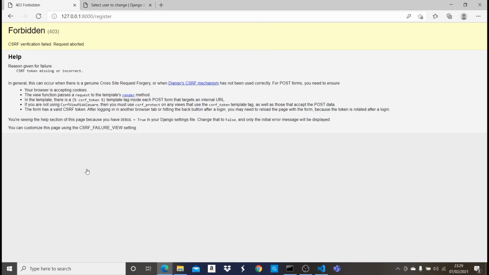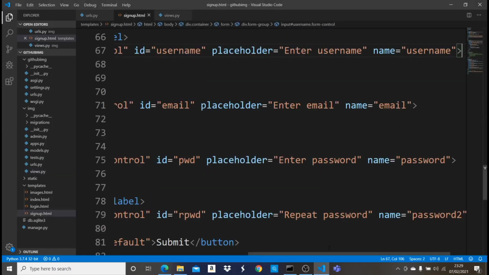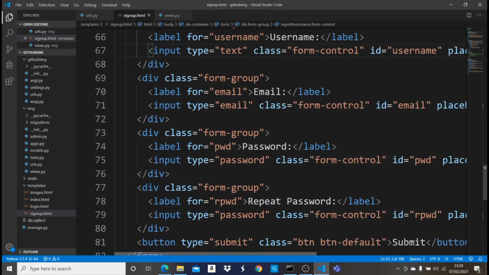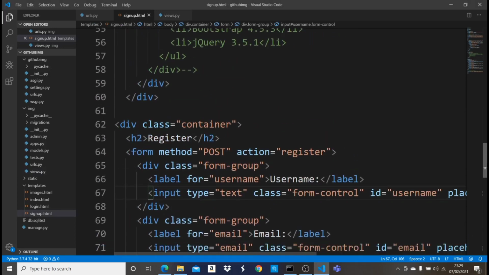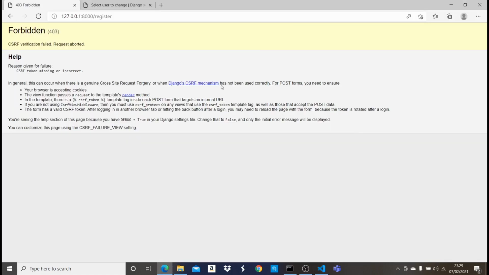Now we click on submit. Okay, now it gives us this error. This error means CSRF token verification failed. So anytime we are using a post method to submit a form in Django, we need to add CSRF token. So I'm just gonna scroll up here immediately after the form tag. I'm just gonna say CSRF token. Save it like that.